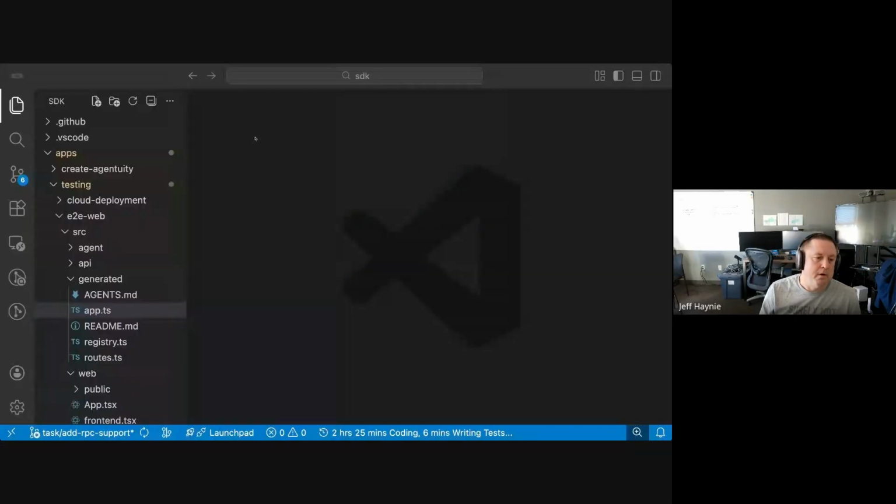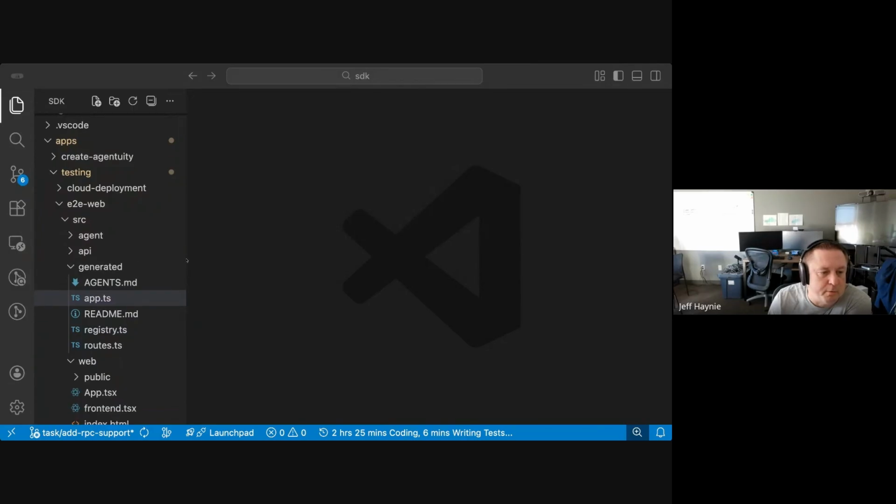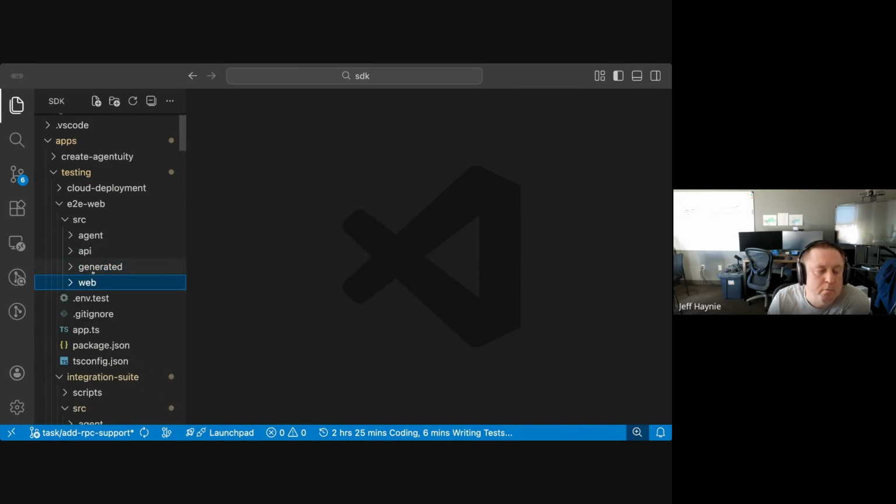I'm going to start with a little bit. This is just one of our end-to-end Playwright tests, and I'm just going to use that as an example. But we have this new generated folder right here. So this is your typical source, agent, API, web. We've debated long and hard, and I think this is kind of where we landed. So we'd love your input as well.